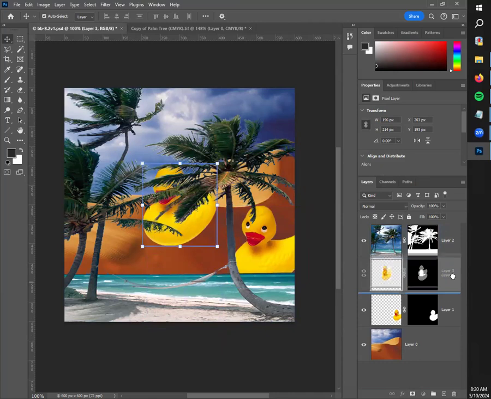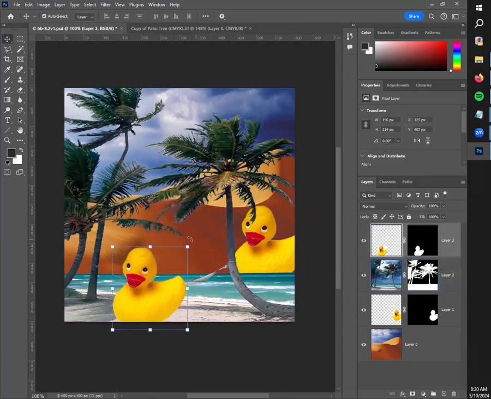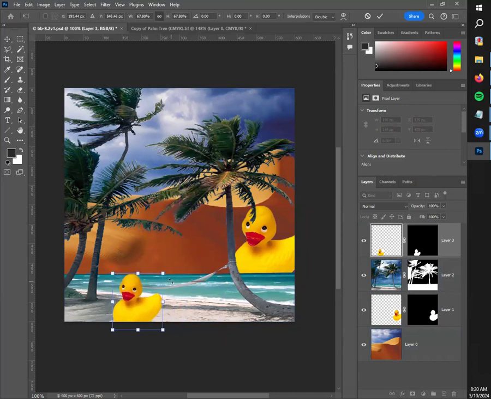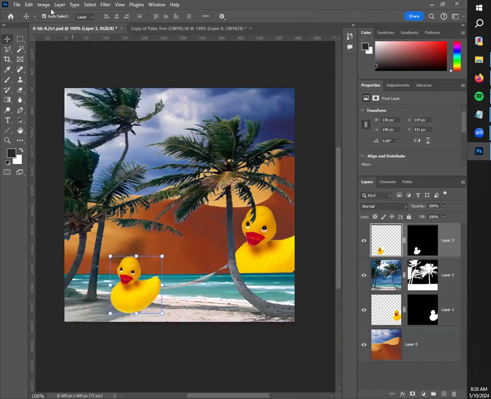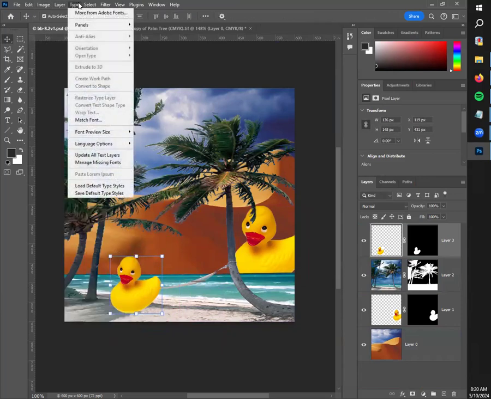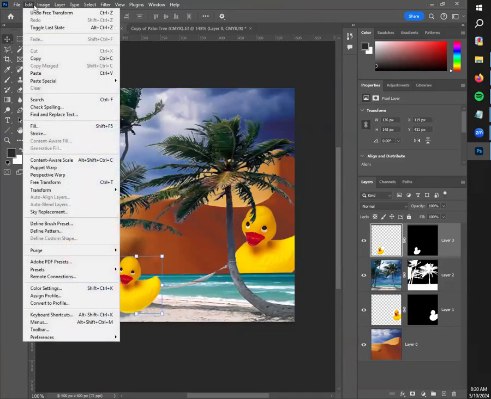Control C, Control V, bring this new duck in front of it so that it is able to sit on the beach after we resize it a little bit here. You can also go to image. So I'm going to commit my change there so I have access to actually the rest of my stuff here.